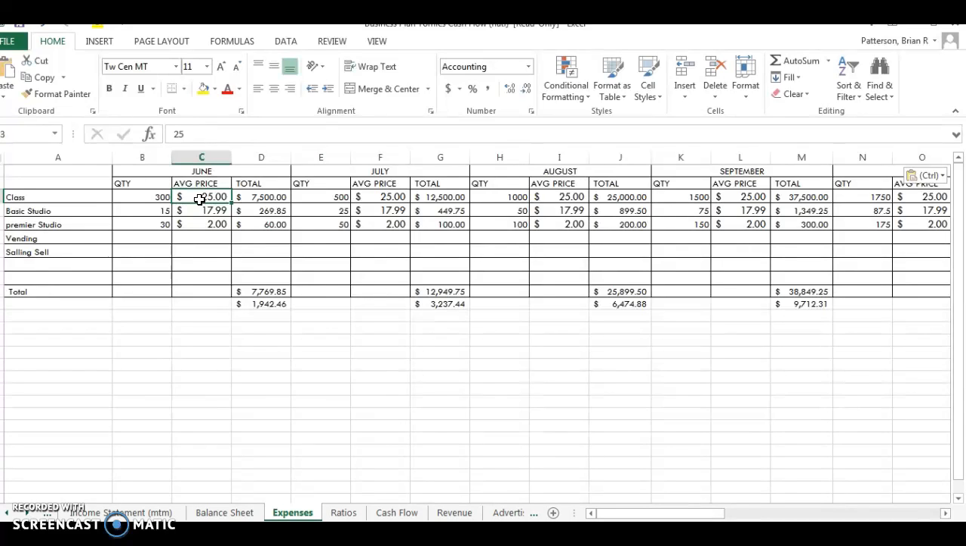So for your classes, you might have to put how much the professors are going to cost you per class. You'll put that price there. You'll put how much the basic studio costs. You probably don't have any expenses there. Or Premiere Studio. For vending, you're probably selling stuff for $1. You're probably buying it for 33 cents. And then the beat sales, whatever that is, you have to pay off the commission to the artist. So 50% of whatever you charge. So let's say you're selling beats for 100, it would cost you 50.